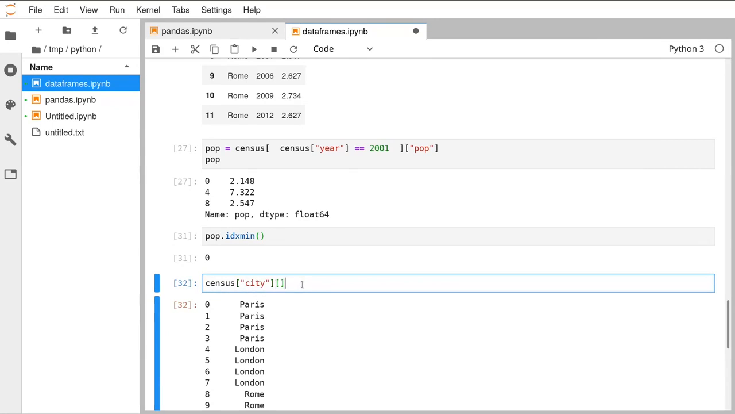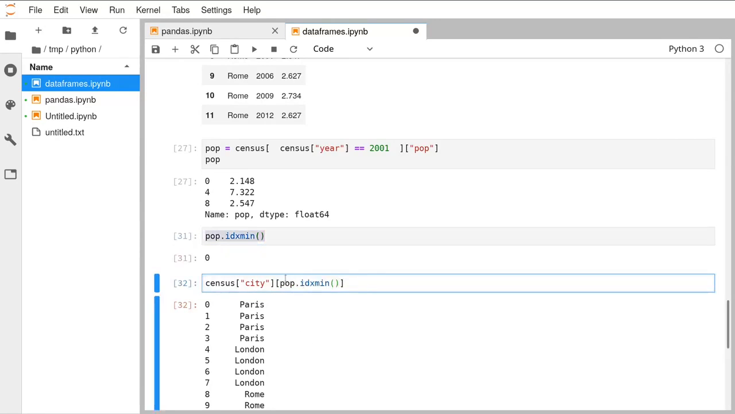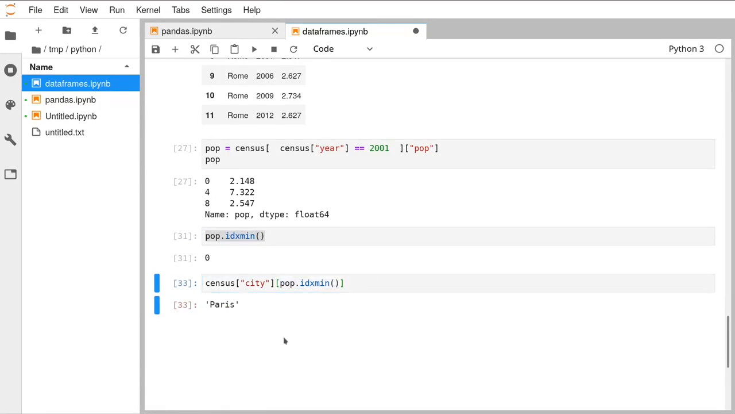And then that's a series, so we can ask a question of the series by chaining together these square brackets and putting inside there this question we asked. This is 0, so it's going to get the 0th row from the column here. We run that and it prints out Paris. So that is how we answer this question.